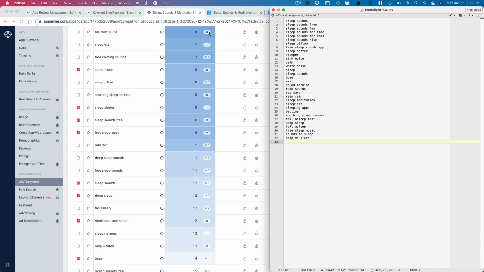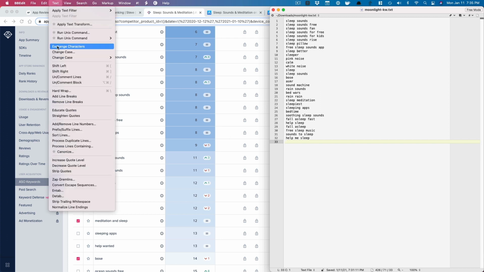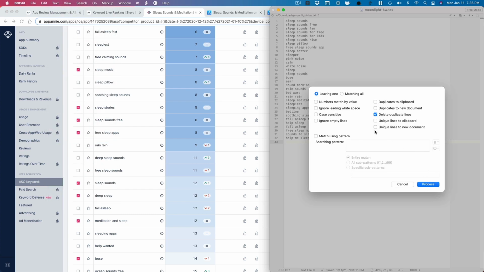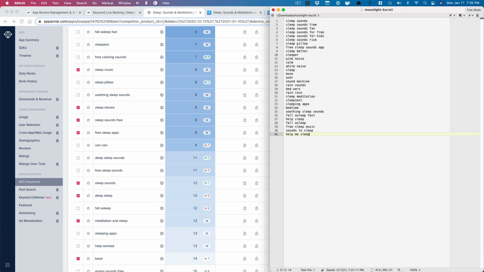Now, I'm using BB Edit on Mac. If there were keywords that are duplicated, because I have my assistant, someone on my team, run the data, and we're going to show you how to do that later on, but I'm going to process duplicates, right? And what I try to do is just delete duplicate lines, definitely do that, and duplicates to a new document. You don't have to, but I kind of like to do it. But anyways, I'll just take that out. So it got rid of all the duplicates.